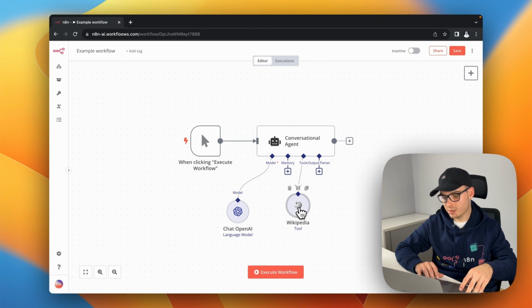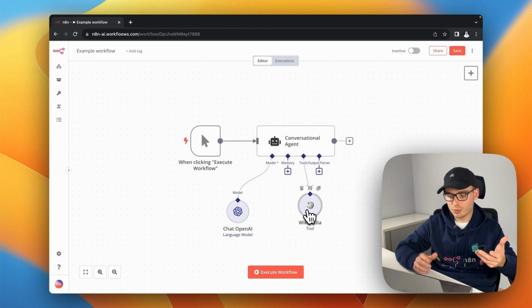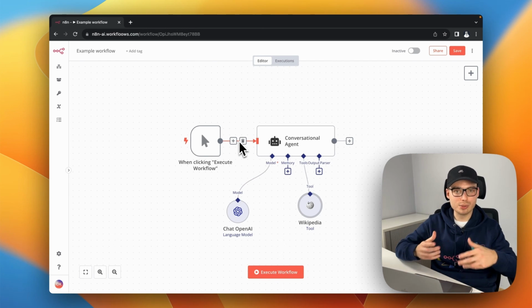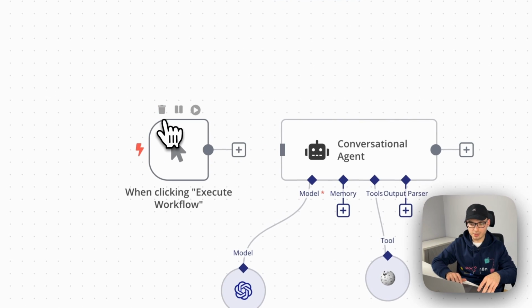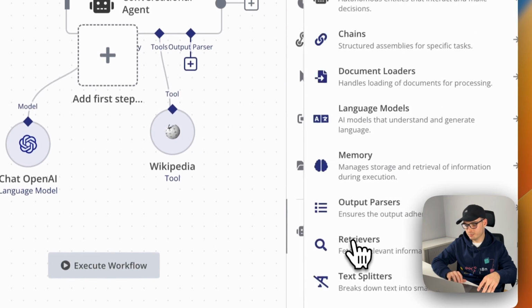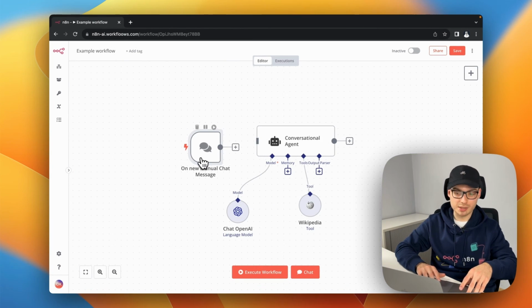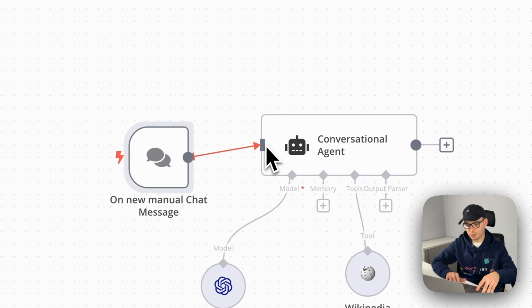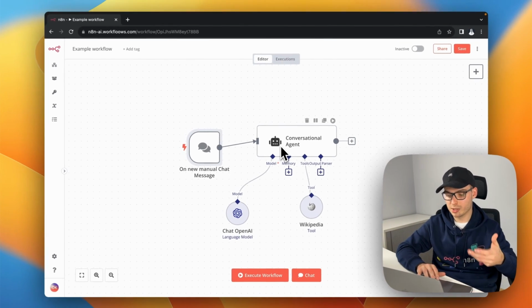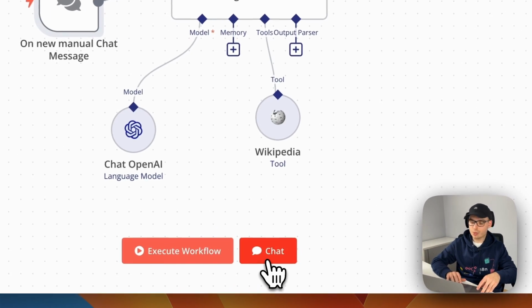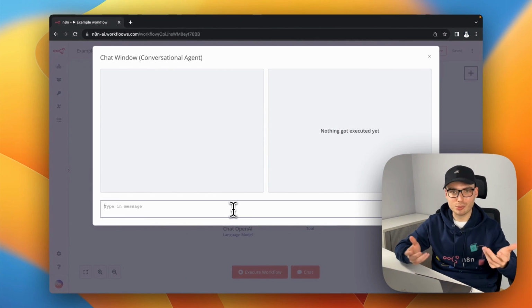So I've added this to the canvas, but we also need to add the new trigger, which is available in this LangChain nodes library. So I'm going to delete the manual execution node and I'm going to add chat trigger, which is the very new trigger here in n8n. And as I added this to the canvas, I'm going to connect it with conversational agent. I'm going to save the workflow. And as you can see, there is a new tab here, which is chat. When we click on it, we can chat with our bot.